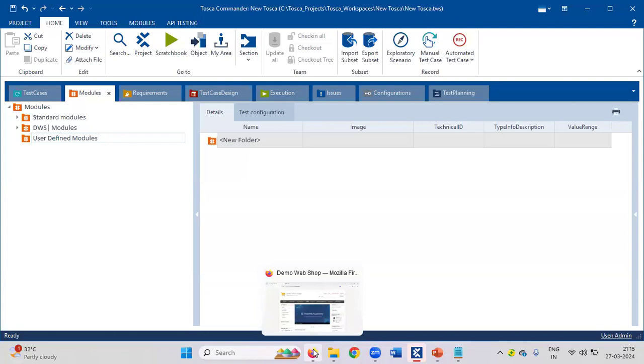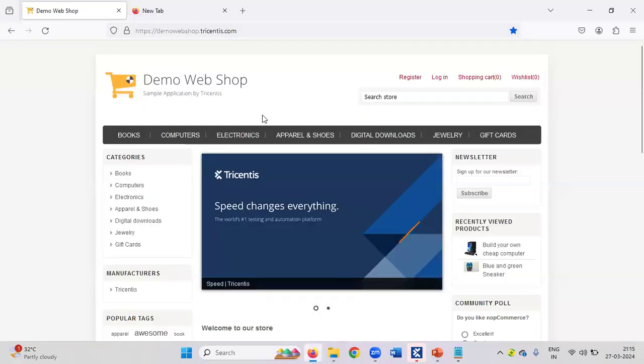Actually, user-defined modules are whatever modules we create from the application, which we create as a user. Those modules are called user-defined modules. So we have standard modules and user-defined modules. What is a standard module here? A standard module is one that comes with the Tosca project, with the Tosca automation tool.